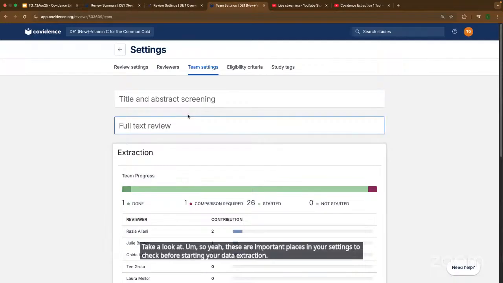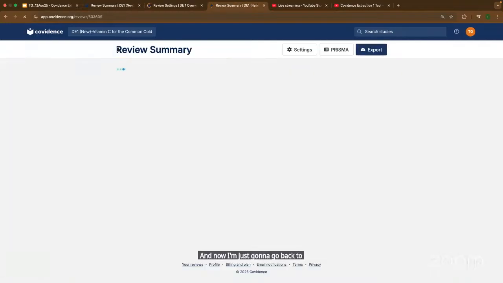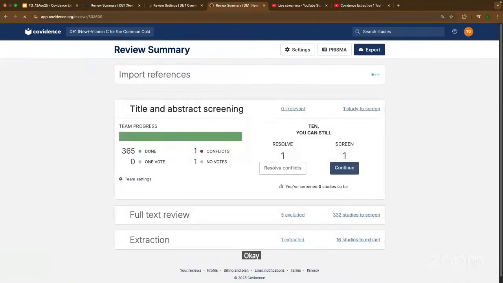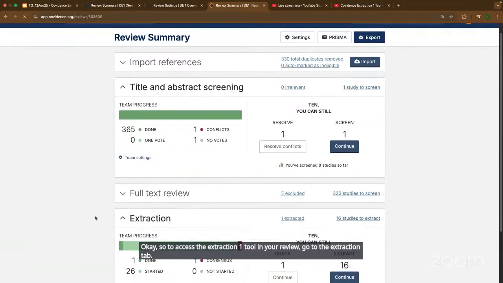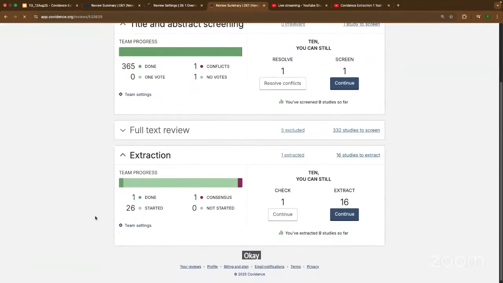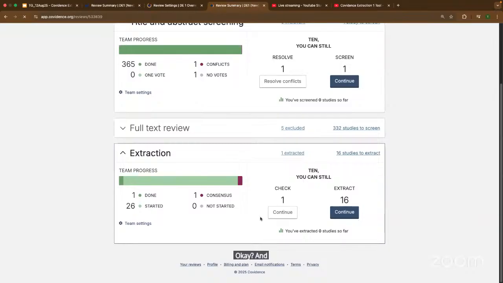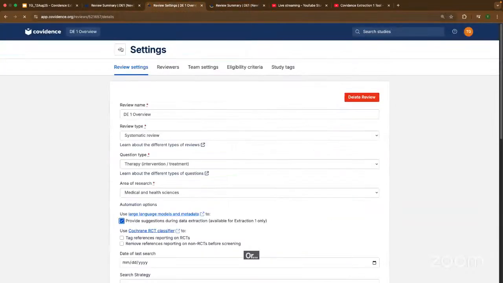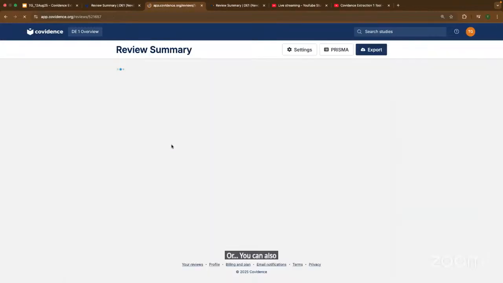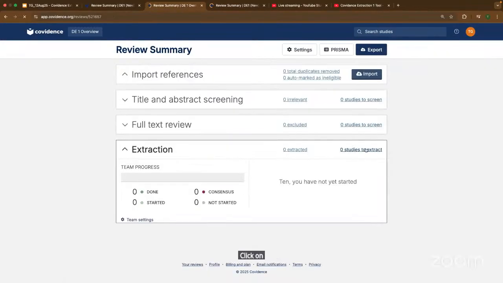And now I'm just gonna go back to the review summary page. Okay. So to access the extraction tool in your review, go to the extraction tab, and then click continue. Okay. If it's an active review, you can just click continue. Or you can also click on this hyperlink, if you don't have any included studies yet.